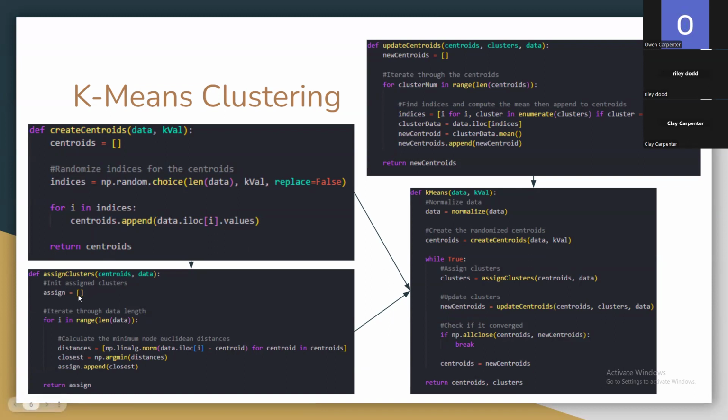And here we have an assign array. We're going to loop through the length of the dataset and figure the Euclidean distance for each centroid to the cluster data point, and then assign that data point to each cluster as here, and then return that.